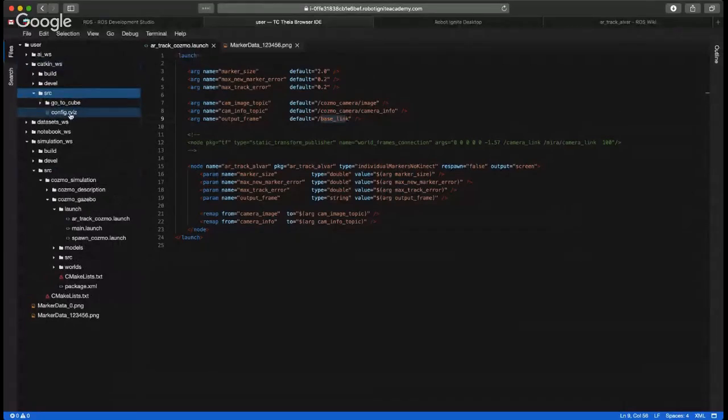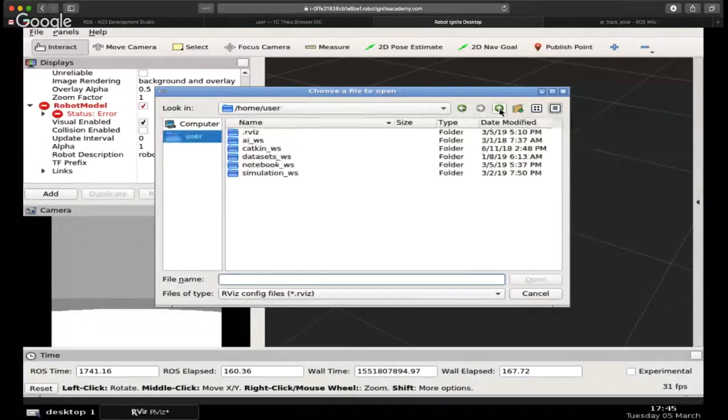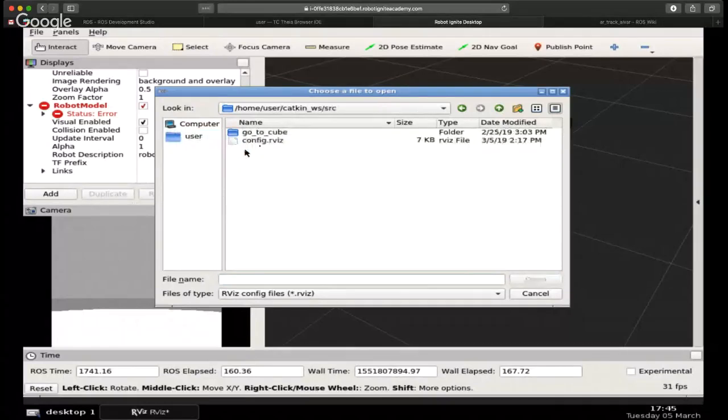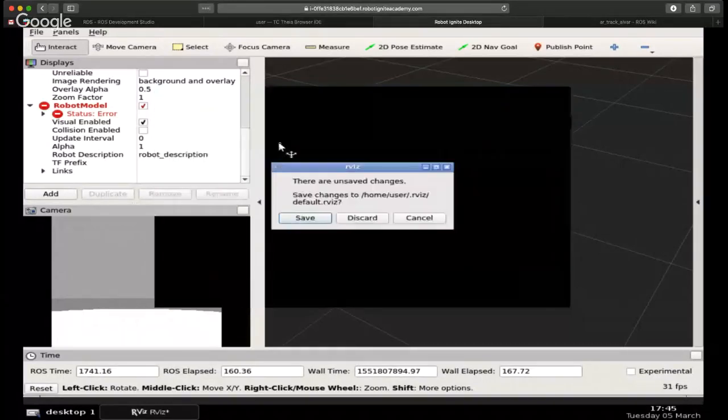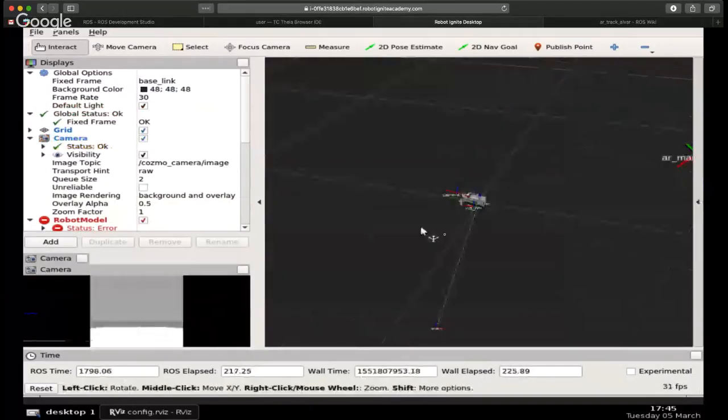So that's the one that we need to open from RViz. So we have to say, hey, please RViz, open this config. And it is inside user, Catkin workspace, source. Okay, so let's go again back to the RViz tab. Then we have to go to user. So that's not the proper directory. I'm going up. Then I'm going to Catkin workspace, source, and here it is, the RViz config. And I select open, I discard this one, and there it is.